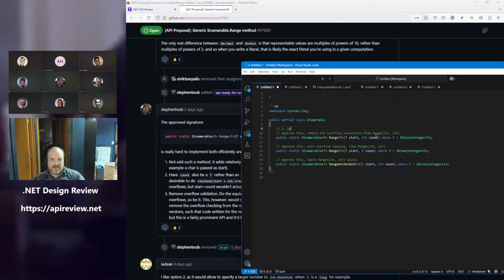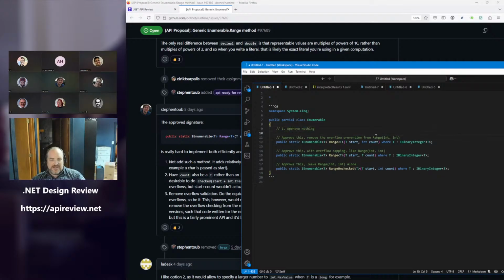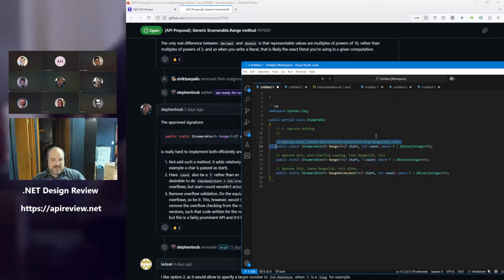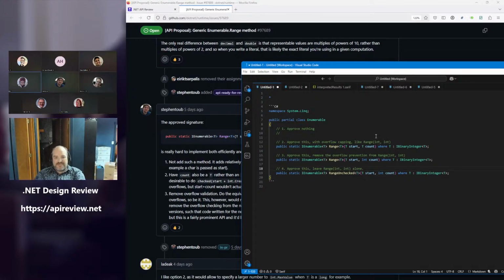Okay, so it's 1, approve nothing. Then that's 2. That's 3. And this is, we've talked about it, but it's not in Steve's list, 4. Okay. Yeah. And I would lean towards 3 at the moment, but I do see your point, Jeremy. I can't confidently say that no one's relying on the fact this won't overflow and that negative numbers won't cause weird failures. It is a pretty common API.